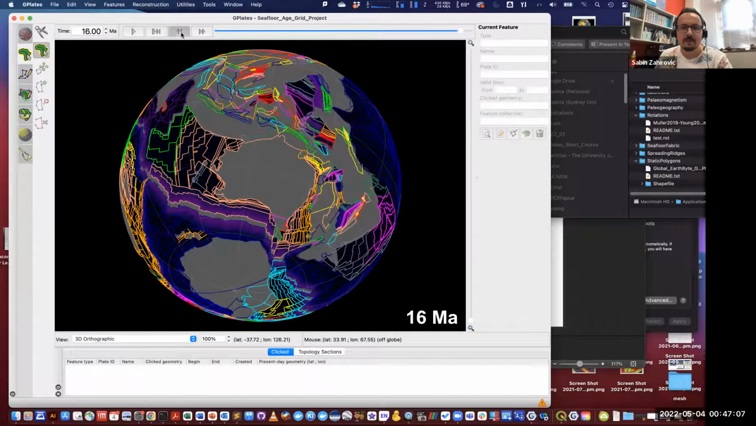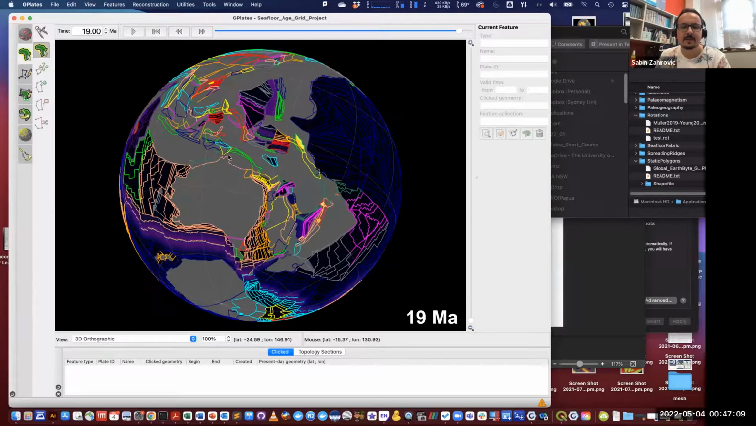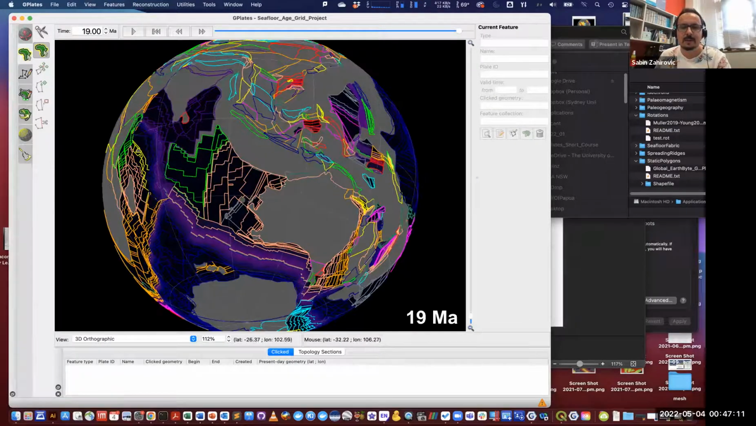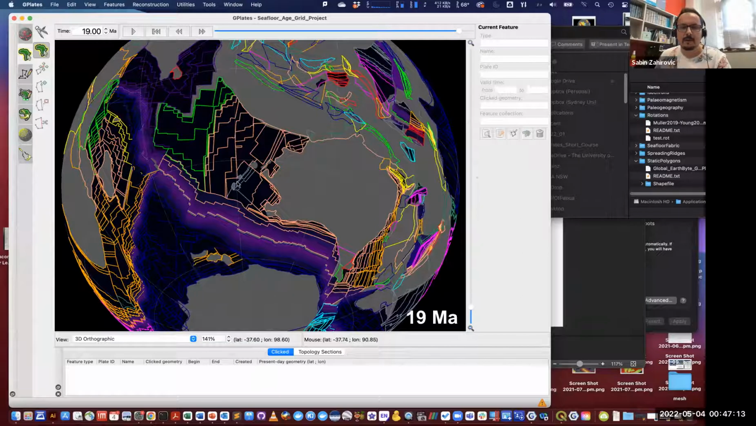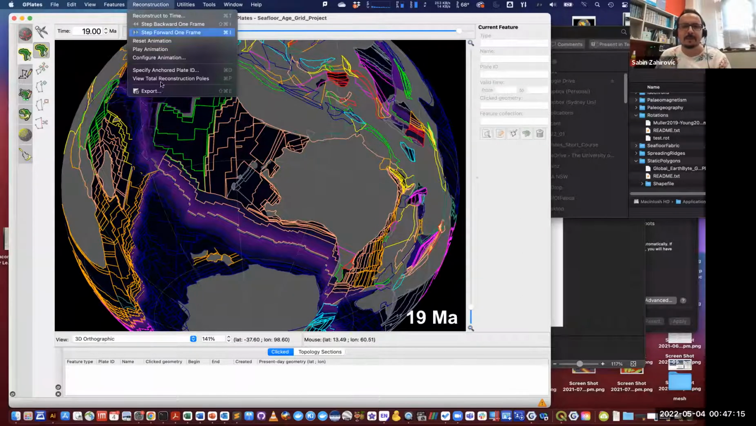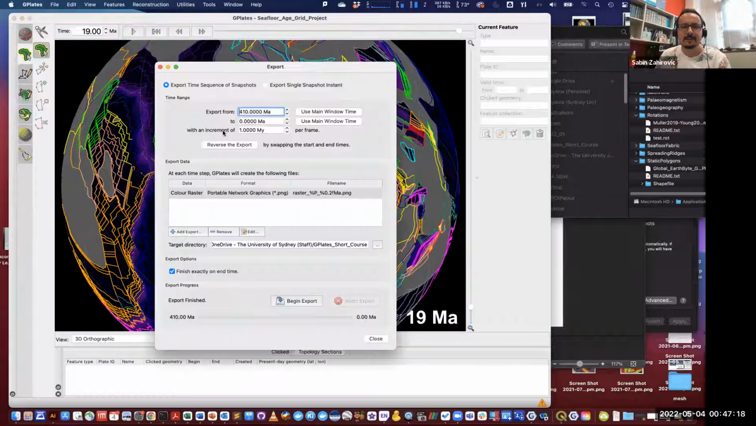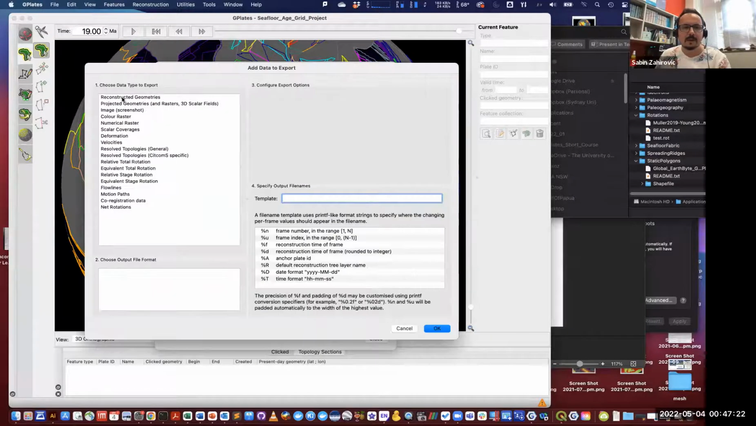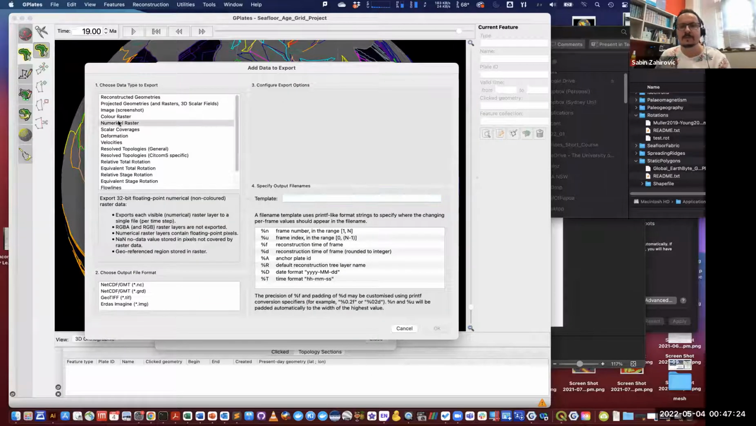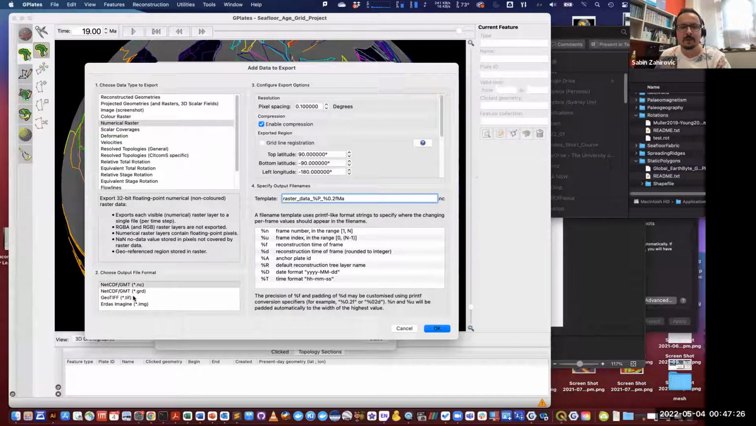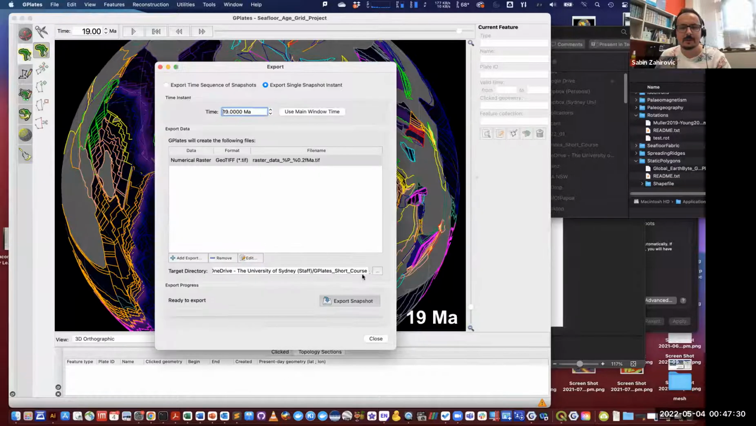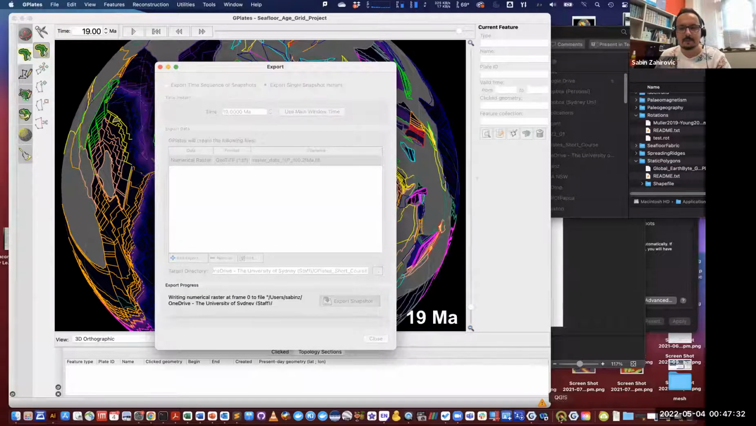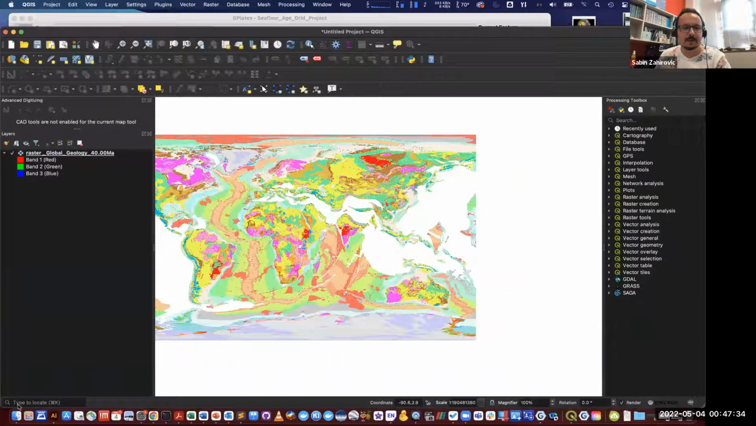Okay, the cool thing about GPlates now is that you can export the color rasters, the GeoTIFF, but you can also export the numerical raster in its reconstruction. So whether in GeoTIFF, let's just say GeoTIFF, we love GeoTIFFs, right? Export, and it's super quick.